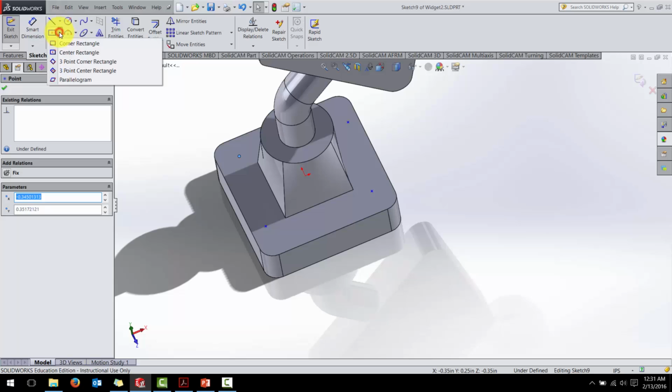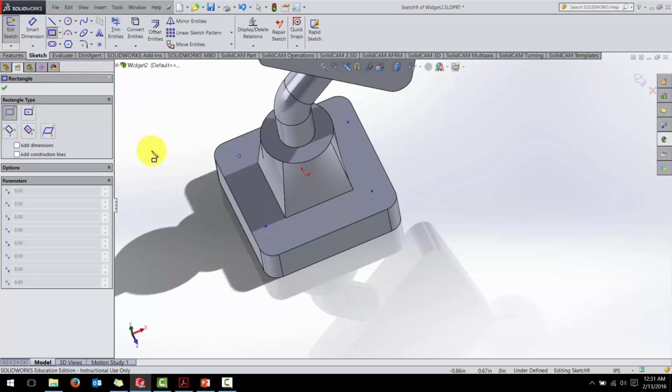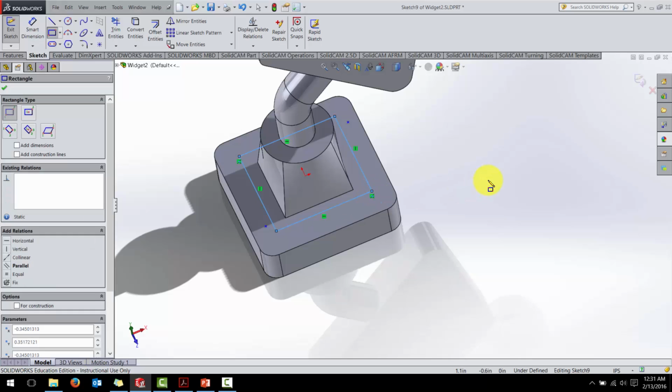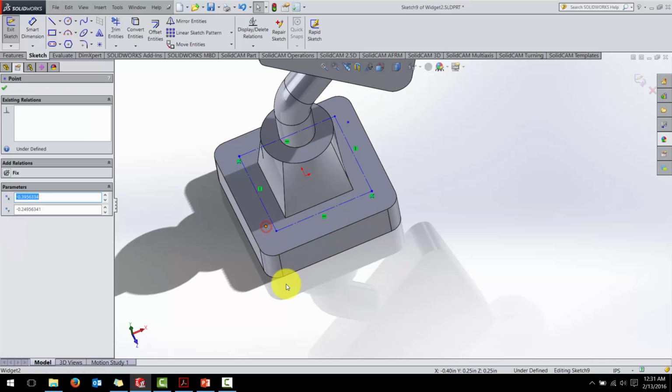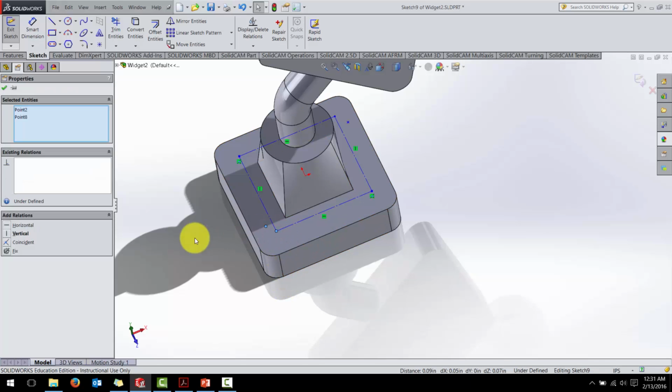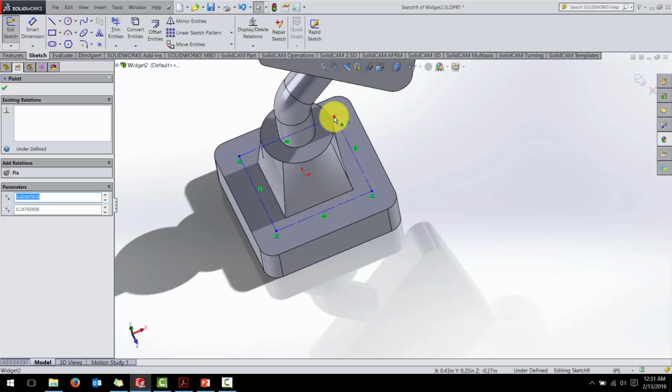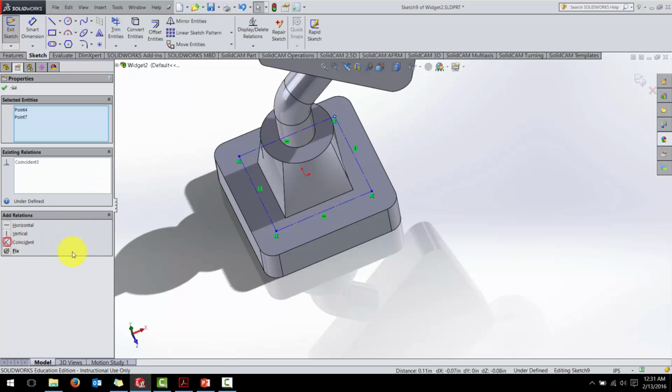So I'm going to choose a corner rectangle, and I'm going to put my corner rectangle starting at this point and going to this point right there. Okay, so make this to be for construction and click the check mark and hit escape to deselect it all. So there's the corner rectangle. Now again, I'm going to be using control. I'm going to select the point, control, select the corner of the rectangle, and I want those two to be coincident with each other. Point, corner, control, corner, make them be coincident with each other.